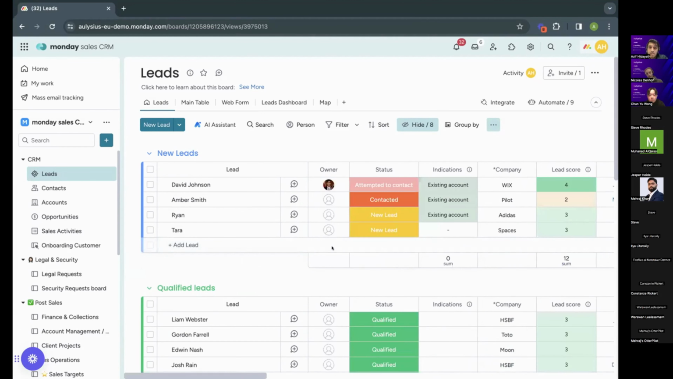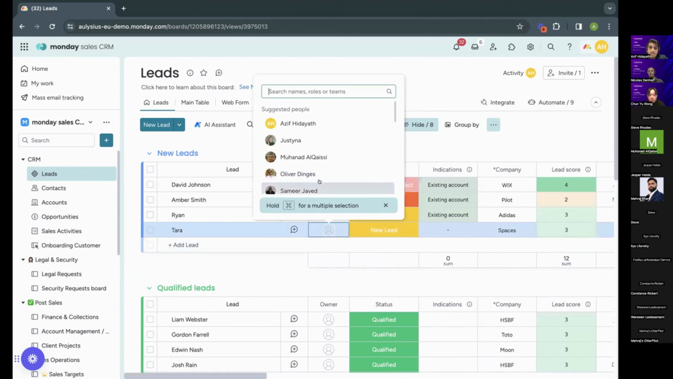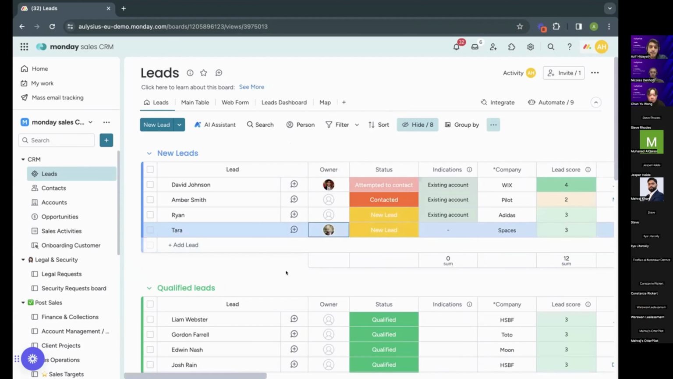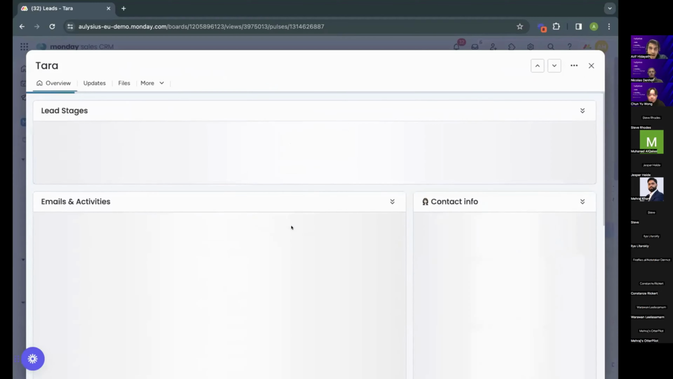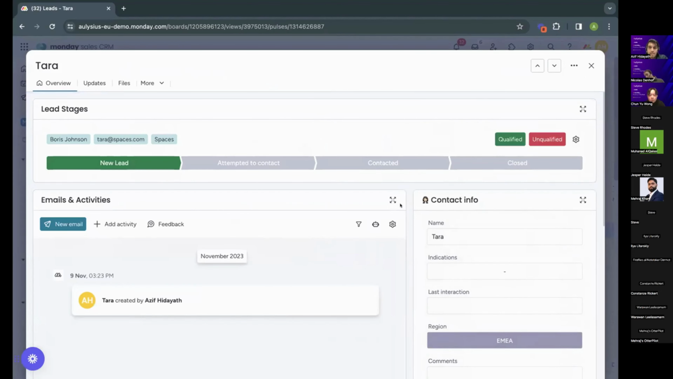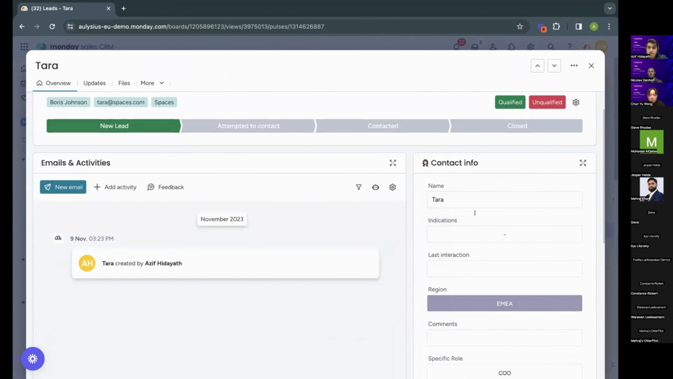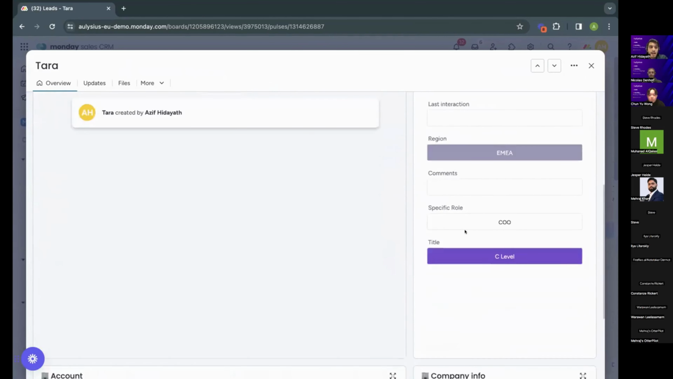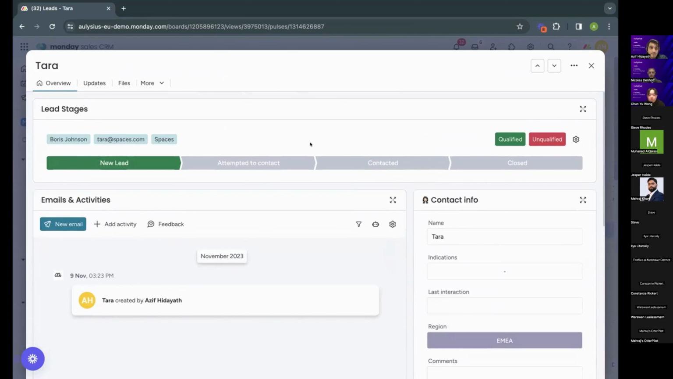As a sales manager, I can assign this lead to a particular person who would be the salesperson for that lead, for example Boris Johnson here, and that person would get a notification on their email as well as their monday.com application. Now, if you go here, you have a bunch of different fields or widgets where you can see the account information, the contact information, as well as what stage that particular lead is at, and you can change the stage right from here.